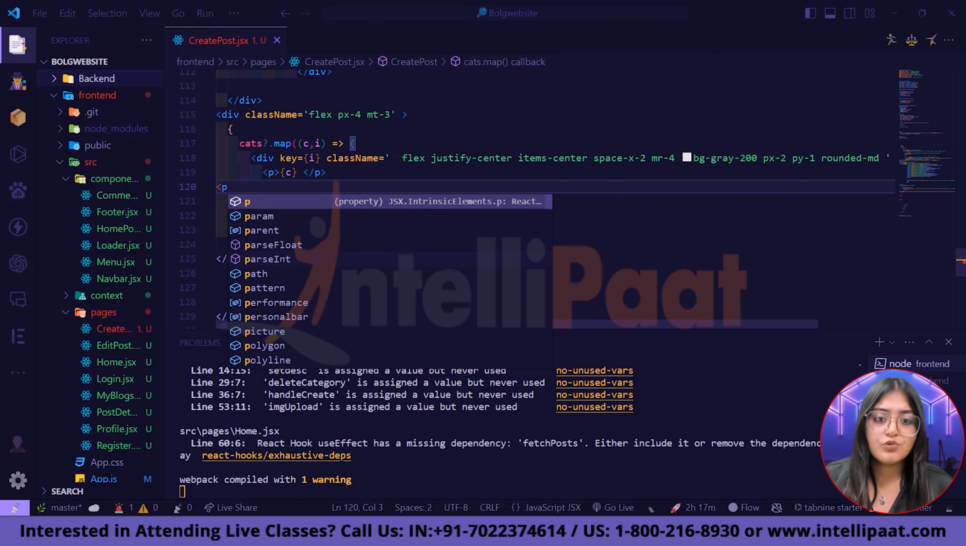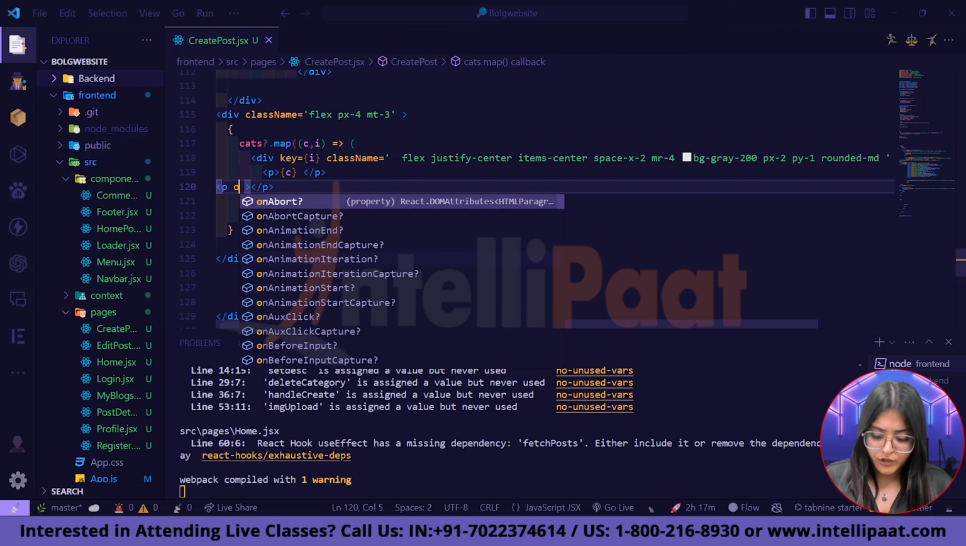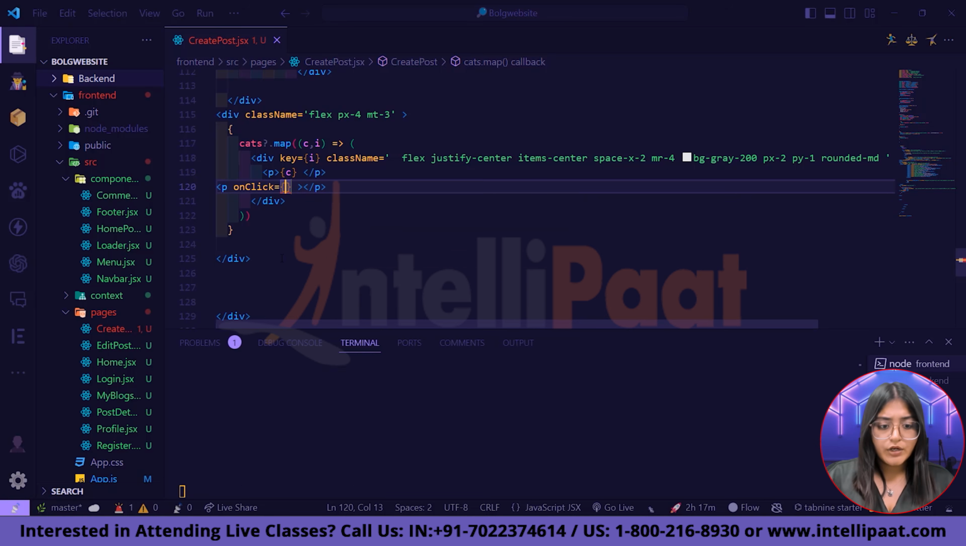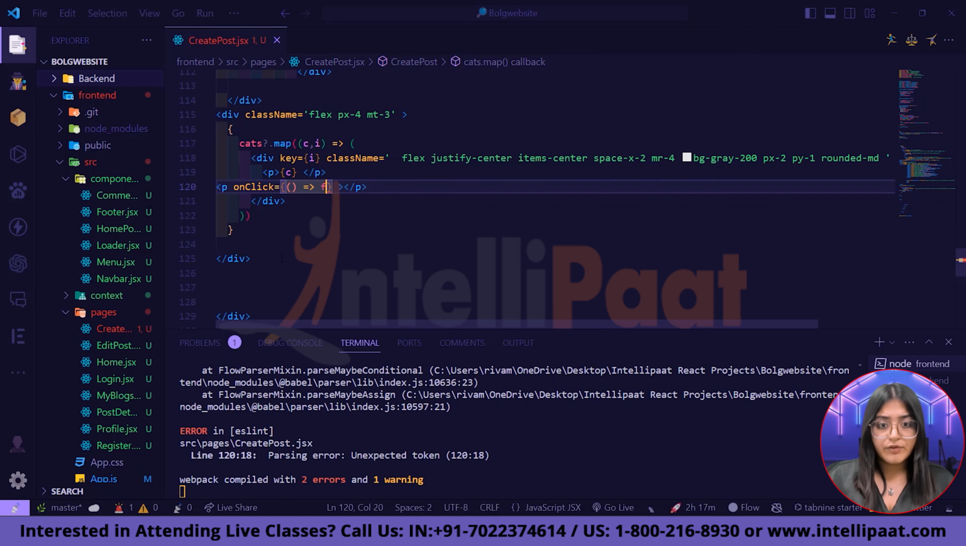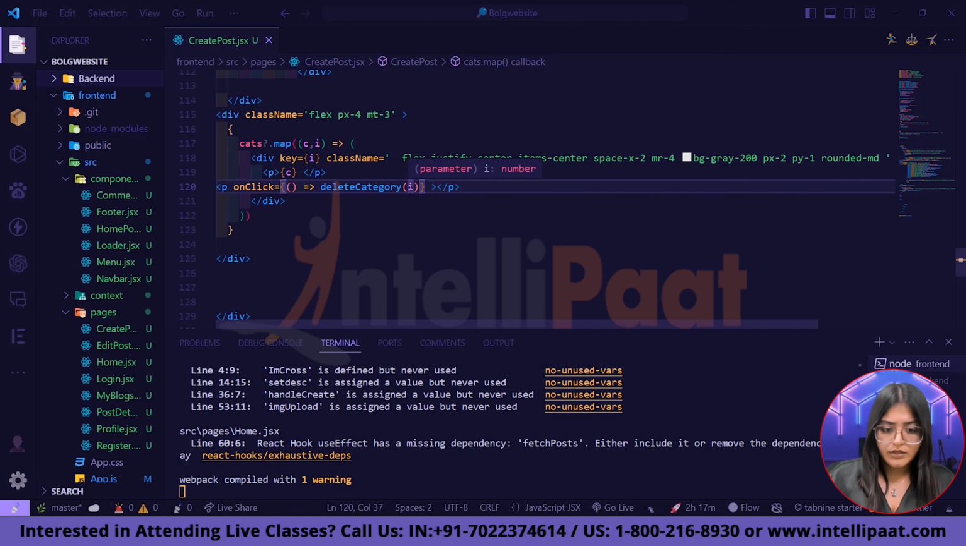Now over here I'll also write the functionality to remove that particular category. So I'm creating one p tag over here, and inside this particular p tag I'll add onClick, and my delete category handler will be called. For that, I'm making one arrow function like this, and over here I'll be writing deleteCategory like this, and with i. I also have to pass which category I have to delete, otherwise it will delete all the categories.